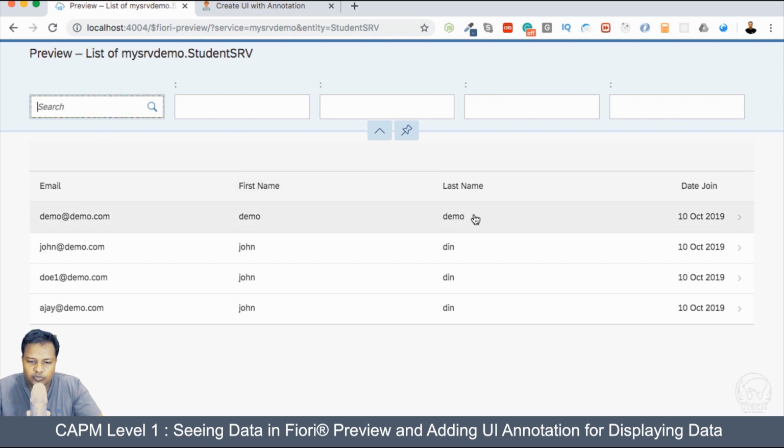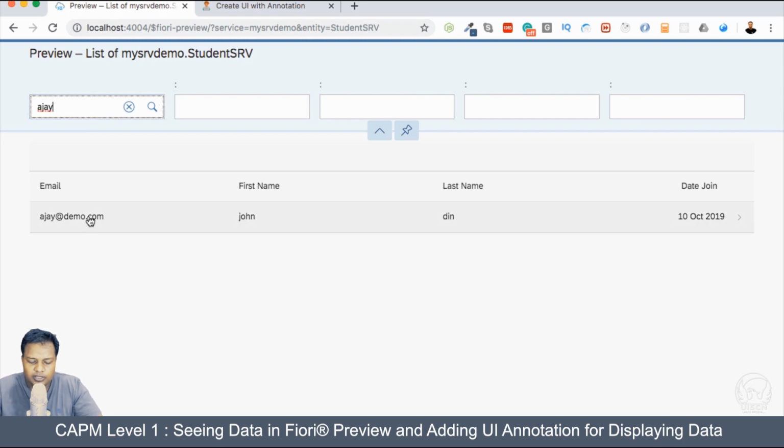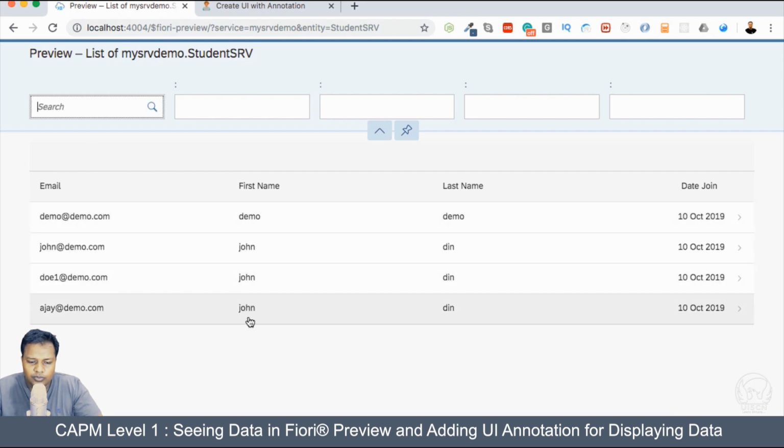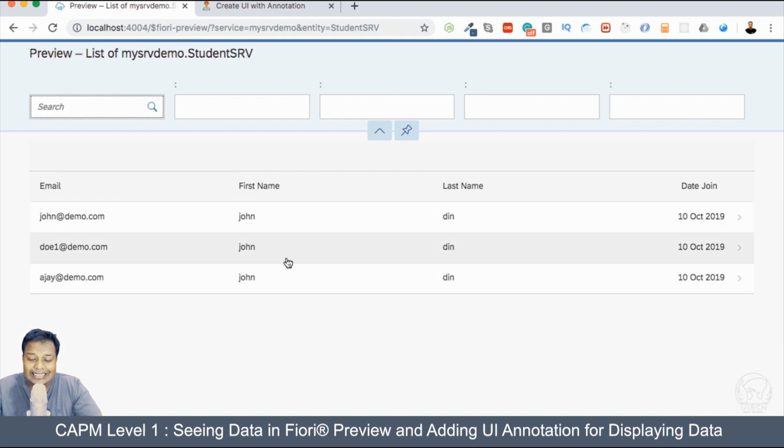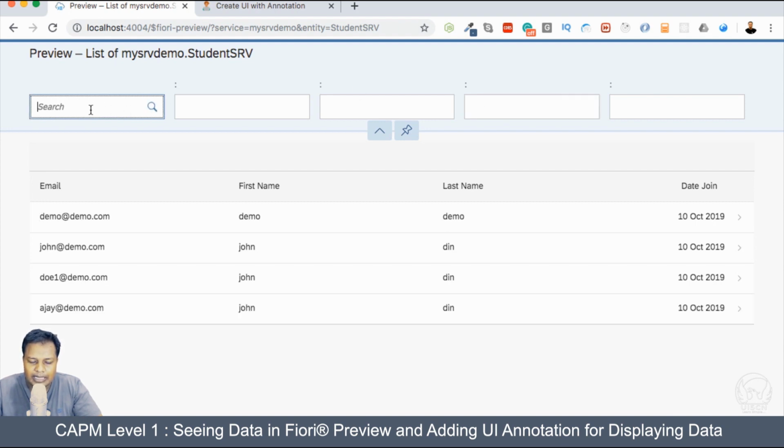Let me try to filter this demo record, or better, let me filter this Ajay. So if I type Ajay and enter, then ajay@demo.com is what will be filtered. And if I try to filter something else, let me try to filter this DI and DIN. So 3 records are filtered. So this filter, or more like search, is basically searching the entire data and filtering that out. And similarly here, these are individual selection fields. Let me just reset the search by entering blank text here.